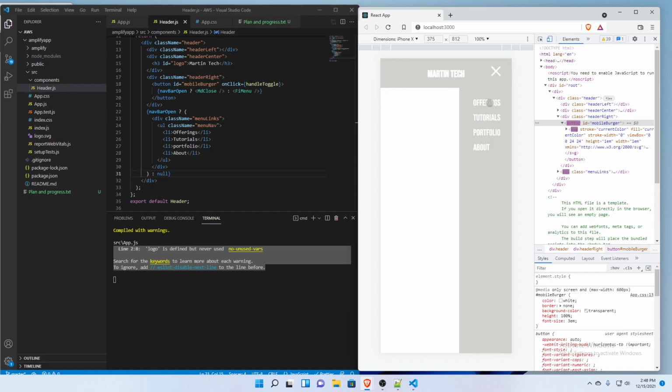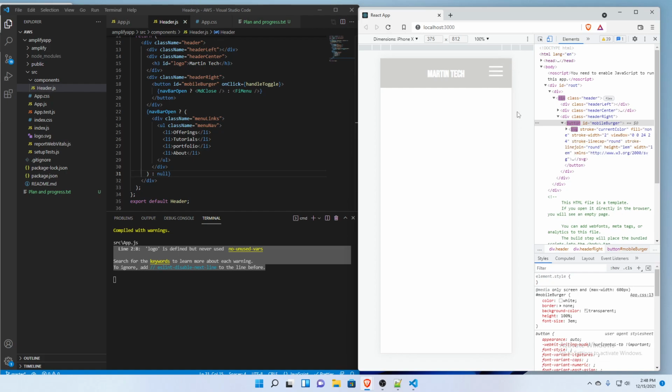Now, there's nothing to click here yet, so I will add that in later, but I have my responsive mobile menu set up.